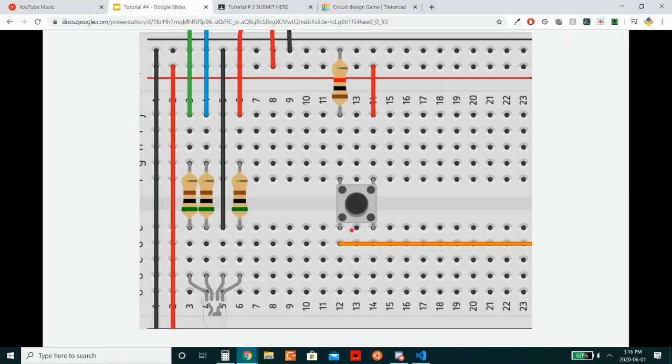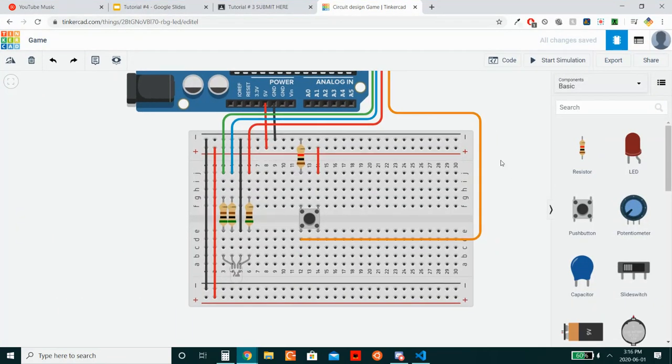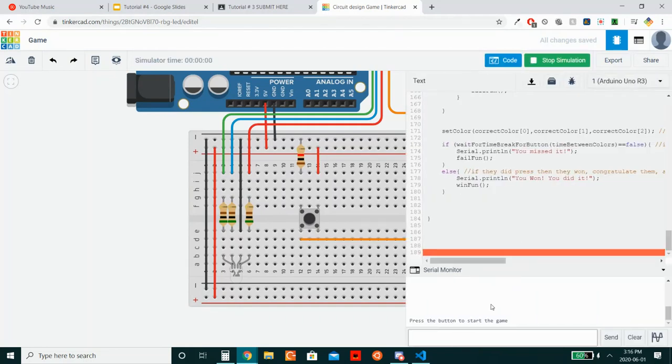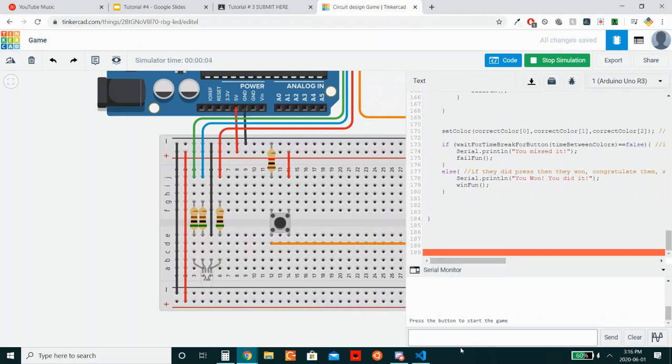Okay, so if we go ahead and look at it now, you can see the functionality that I was trying to explain in the slides. So if I start the simulation, we need to open our code because we want to see the serial monitor, since that's what's going to be giving us instructions. So it says press any button to start the game, and press the button. There's only one button. Then it shows us our color over here, and then gives us some instructions. So I can read them out.